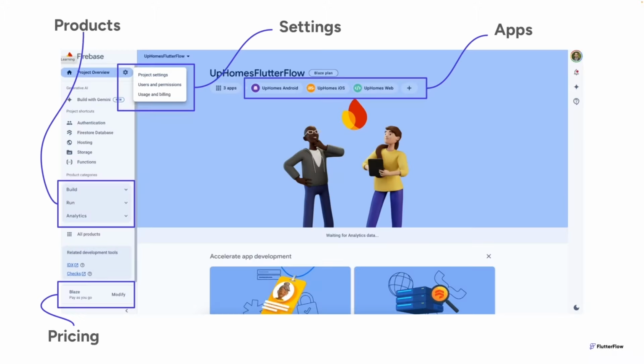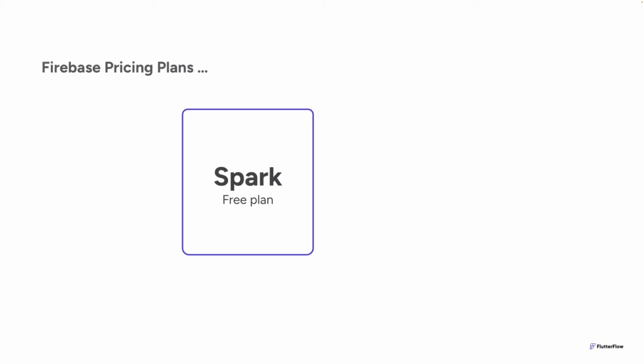After you create a Firebase project, you will see the dashboard where, in the menu on the left, you can access Build, Run, and Analytics products. You can also access Firebase project settings and control your project. And you can also modify your Firebase project pricing plan. Billing is important to understand before starting a Firebase project.